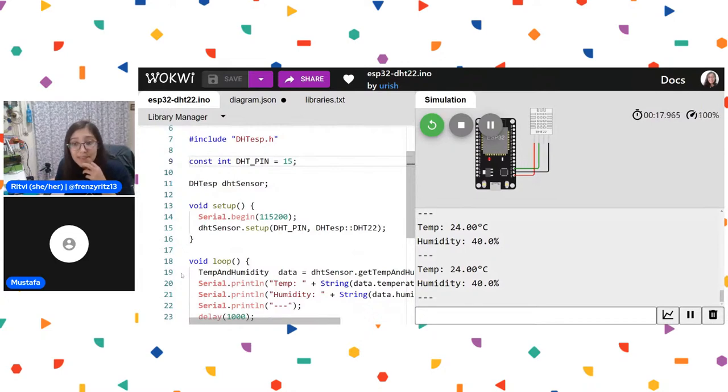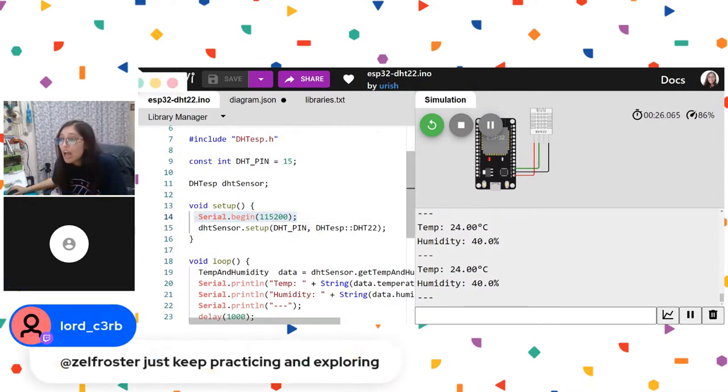All right, folks. Does this make sense? Did this code make sense? Is there anything in this code except for serial.begin? I understand I haven't explained this yet, but apart from that, does it make sense? For the time being, can you all just remember that this is the baud rate? This is the speed at which it's transmitting the data.